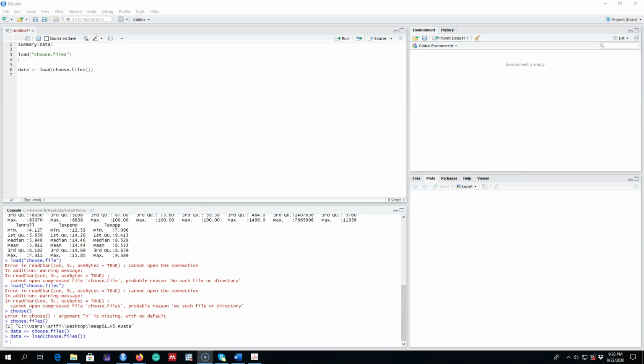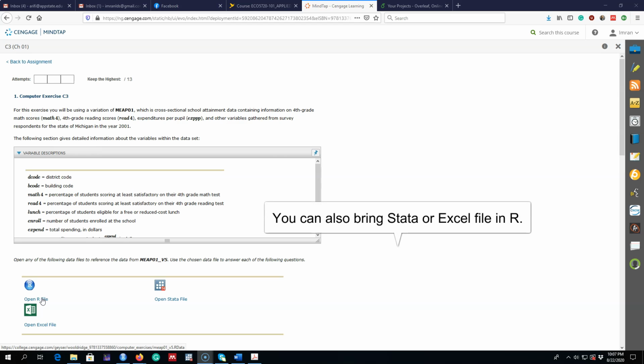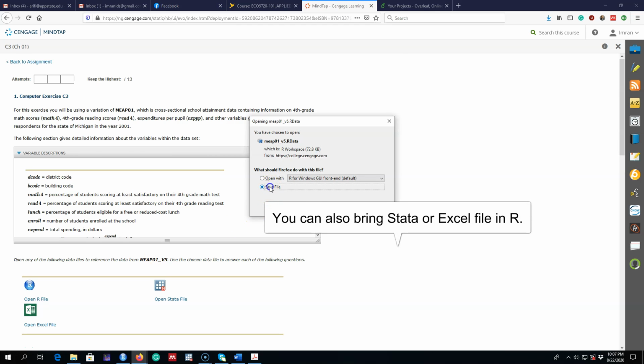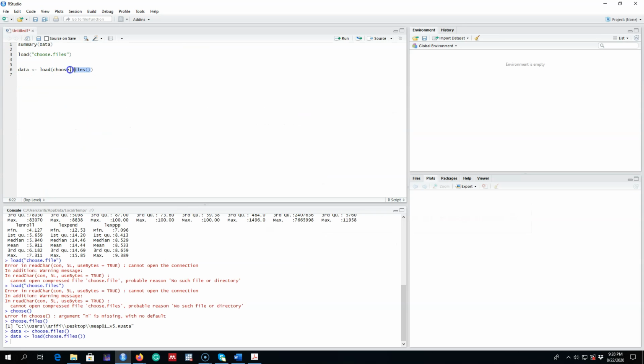So the second way to bring our data file into R is to use this command. The first thing I'm going to do is save this data set on my desktop, and then bring that saved file into R. So I'm going to click on this, save file, and save it on my desktop. The first command here lets you choose the file that you saved in a folder interactively, just like the way you do it in an operating system. And this load file will load the file here so that it can be used.